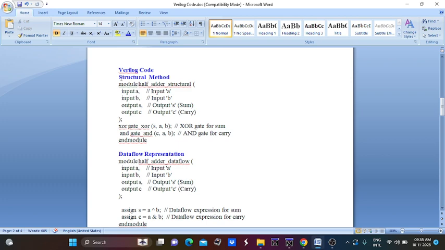So first, we take the structural modeling method. In the structural modeling method, we have to take the program name. Before starting the program, we have to assign the module for Verilog. So module, and the module name is half adder structural. Here I am performing half adder design, so I take half adder as the name of the module, and since it is in the form of the structural modeling method, I just mention structural.